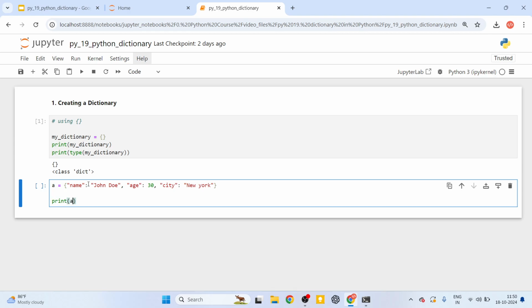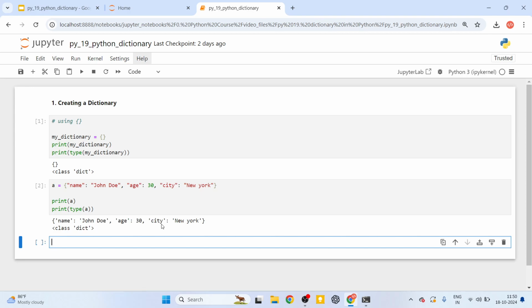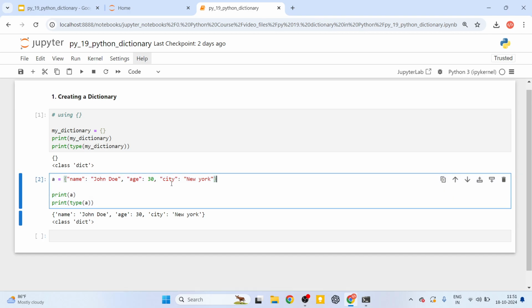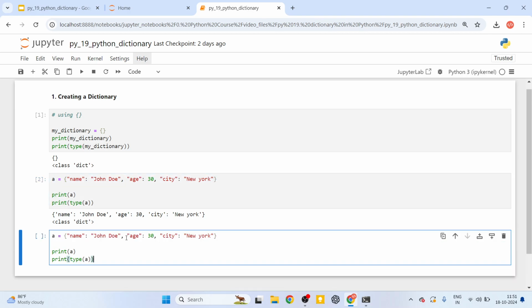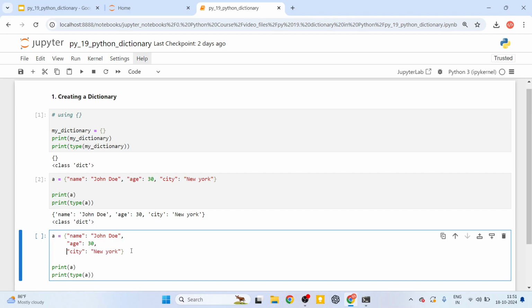Now I can say print a, and also maybe print type of a. That's going to print the data type. It is going to say it is a class dict, which means it belongs to the class dict, which is dictionaries. So I can say type here, and it's going to print your key value pairs. The other way to do this is you don't have to put all these things in a single line. You can also introduce a new line over here. You can see the indentation that it has automatically created. You can move to the next line after this comma, and that's going to do something like this.